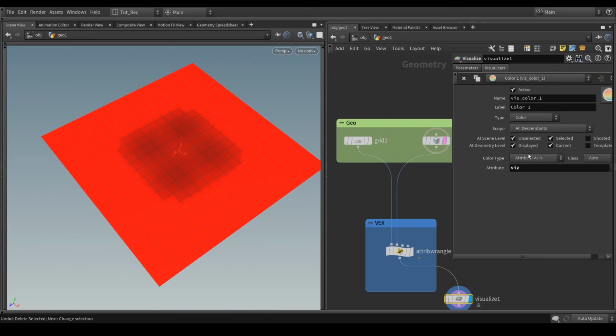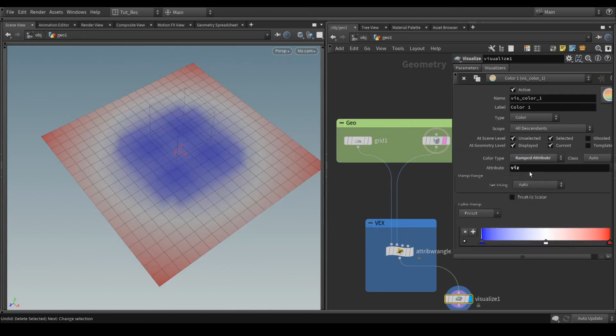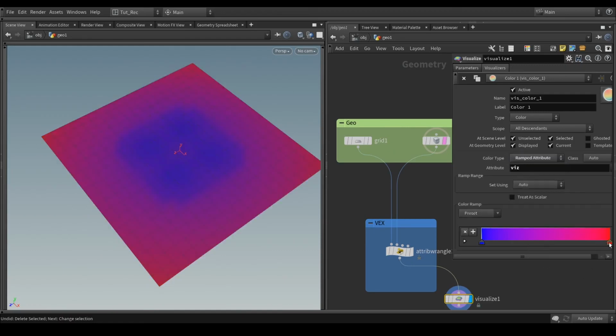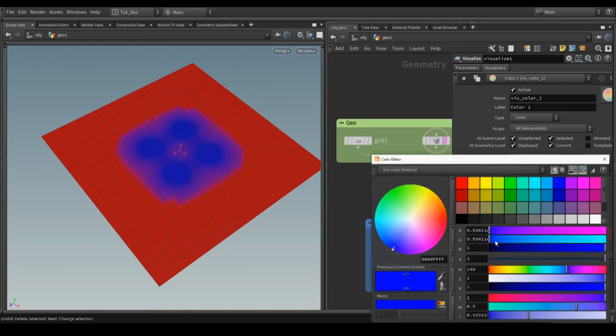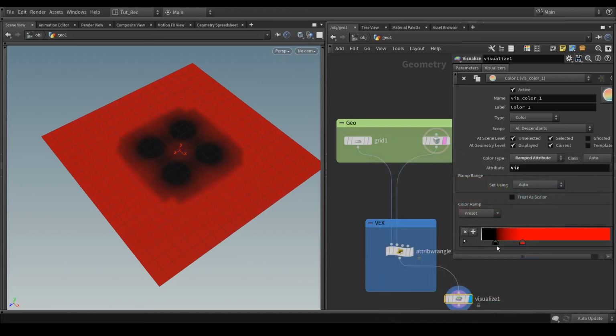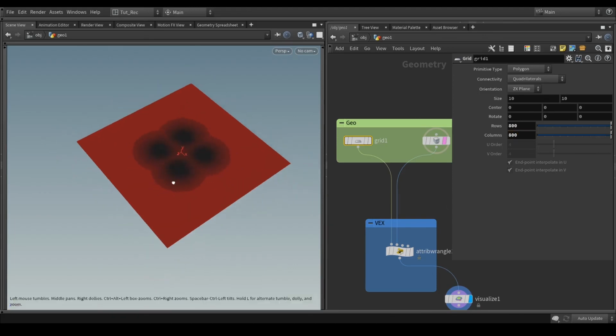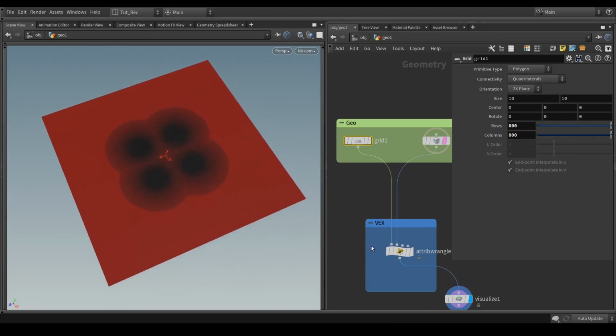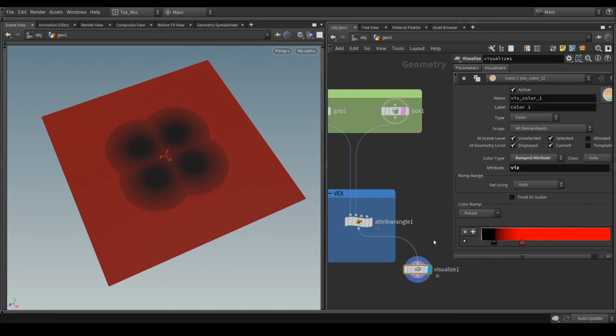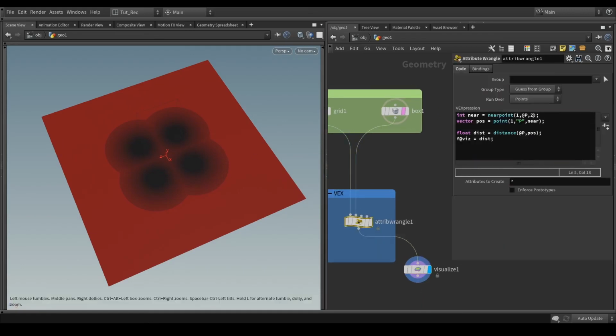And right away we can see there is a kind of a gradient being generated. If I change the type to ramped attribute, we can fine tune the color. Let me change that to black. The resolution depends on the divisions on the grid that you give. So let me type in 800 by 800 for now. So you can see clearly that we have a gradient going on. Now we can also control the search radius over here, and that's going to be affecting the gradient.